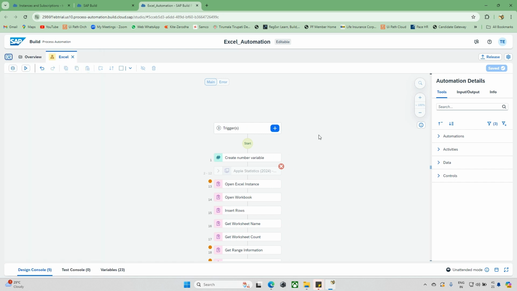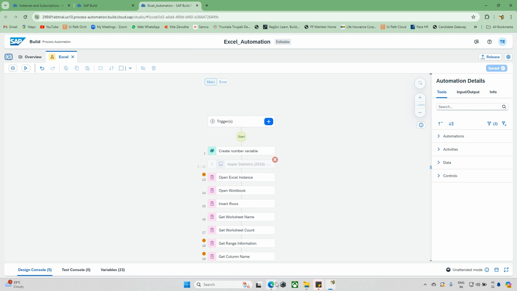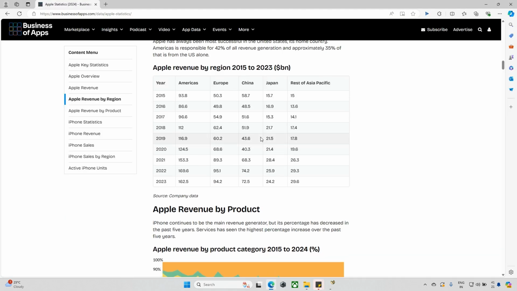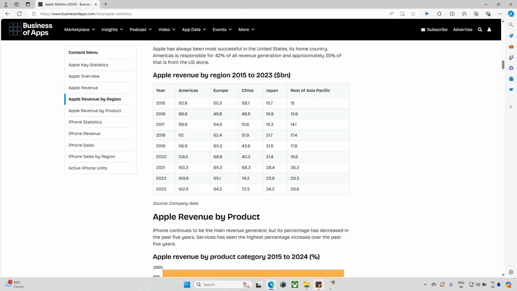So today we are trying to do one more activity which is related to data extraction. Basically, when you see here, one table is there which we call Apple revenue by this is a thing. So this data I want to extract, and after extracting I want to update it into the Excel file. So this is the concept.